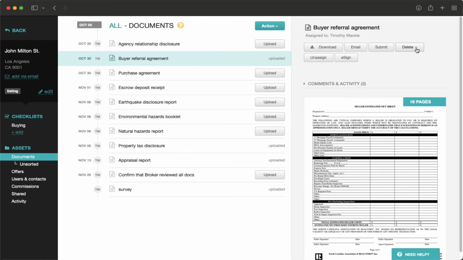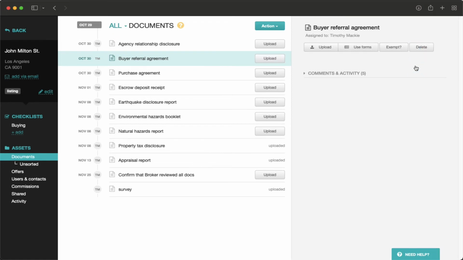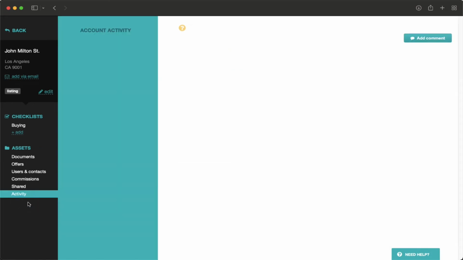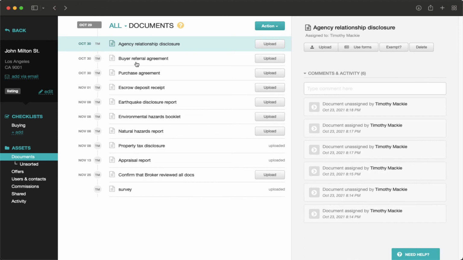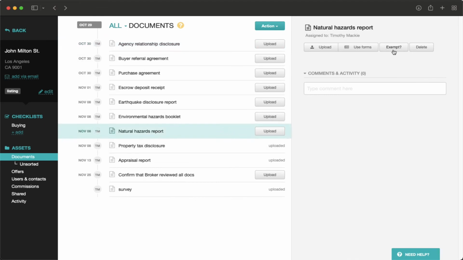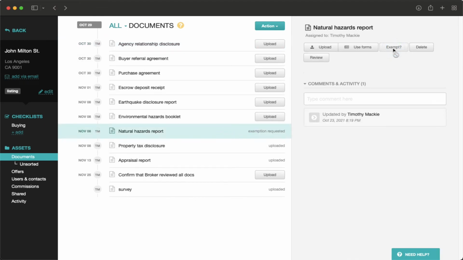Don't worry if you delete a document by mistake, because you can restore it within just a few clicks. Navigate to the Activity page inside your transaction and then click the Archived link of the file that needs to be restored. It'll download the file to your local storage so that then you can upload it back into the transaction as needed. For any files that you don't need, you can click the Exempt button here and then leave a comment behind to let others know why you won't be needing it anymore.